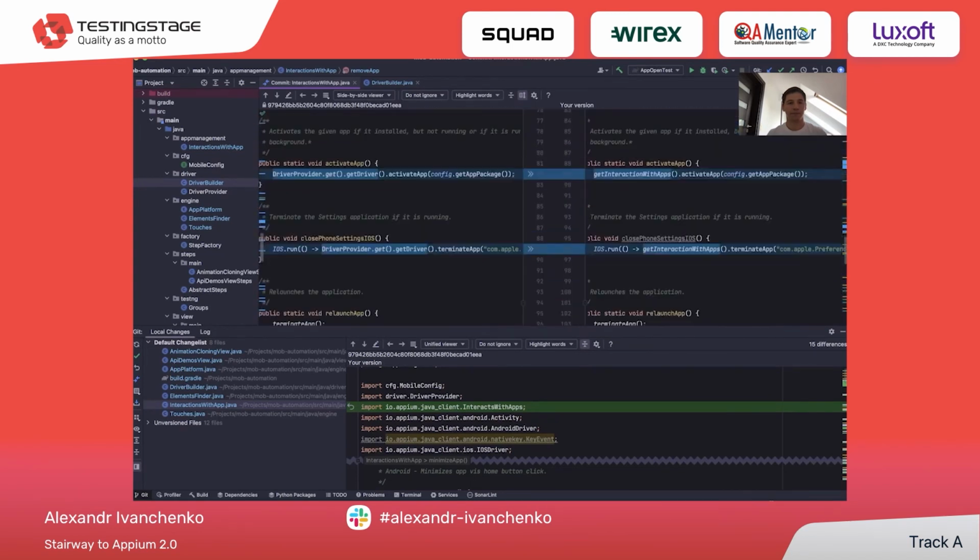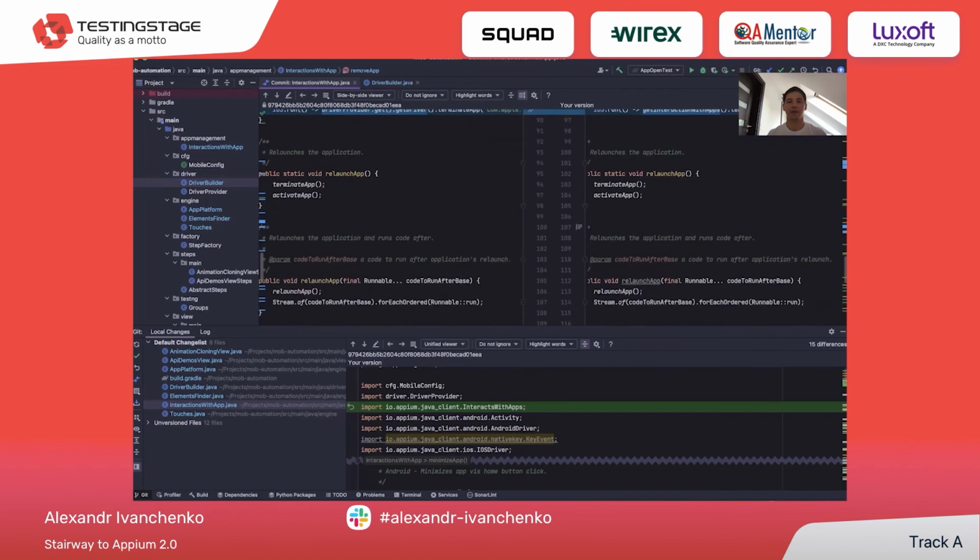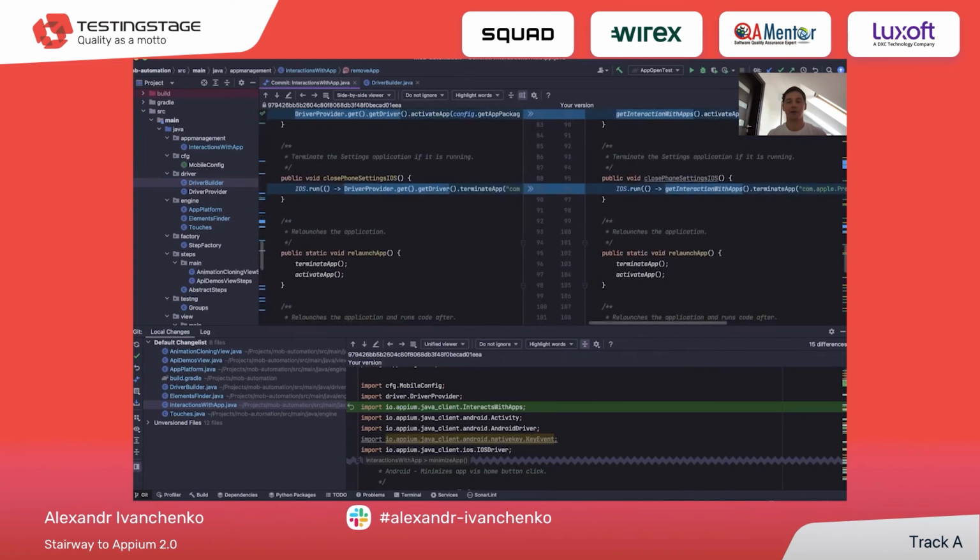Only specifying the driver instance we need to call the specific actions from. Easy, right? Yeah, I think so. Touches class. I have an example of some touch actions right here.